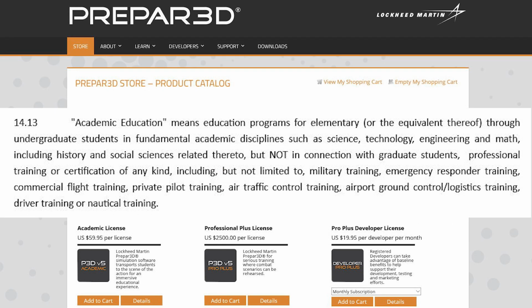Now, the academic version is only for students K through 12 or undergraduate students seeking a degree. And having said that, this is done on the honor system, and that means they're not going to actually verify if you're a student or not. So if you do buy the $60 version and you're not a student, no one's going to come after you.